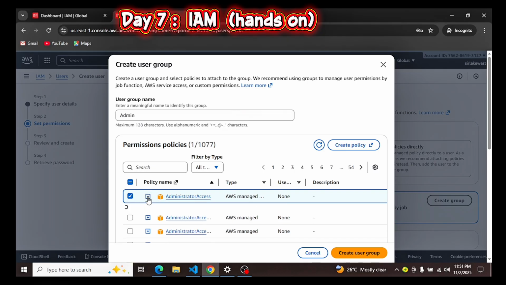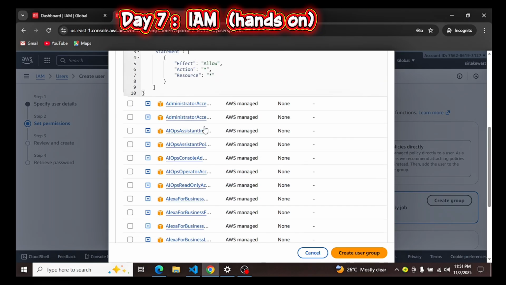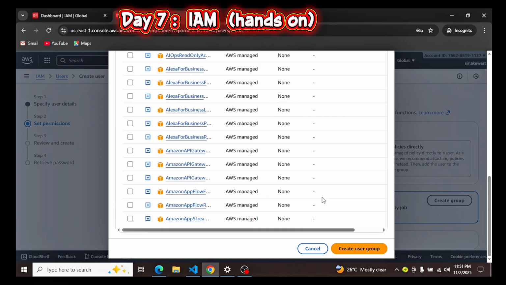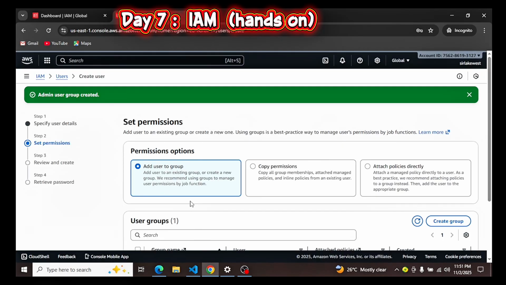If I want to know more, I can click on this. It's going to show me the kind of access: for resources, it can access all of them, and it can perform any kind of action. So I'm just going to select that, and I will go and create user group.